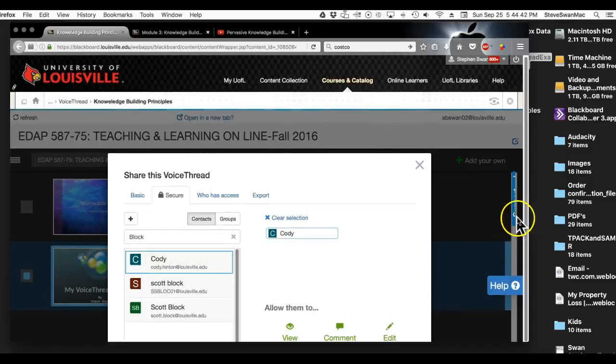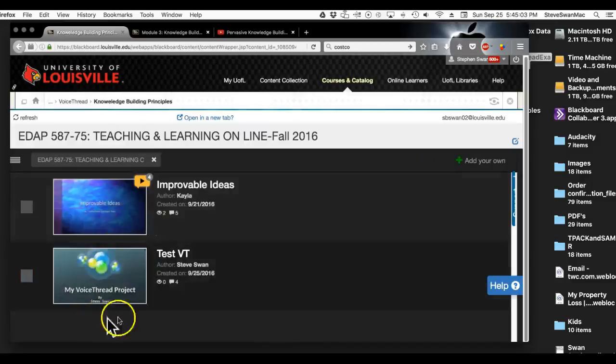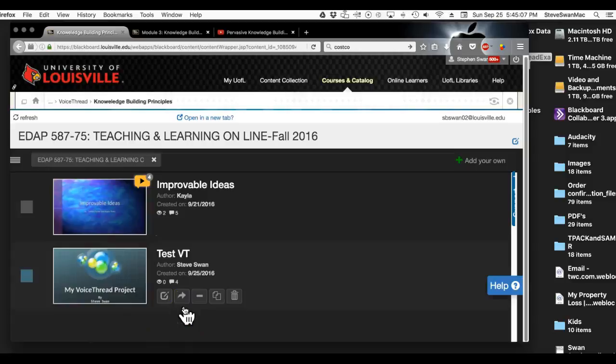It's that easy to do. You can add as many people as you want to collaborate on a VoiceThread. Of course, putting 20 people in on one VoiceThread, unless you're doing a very large project, I don't know if that would be advisable. So now, the people who have been allowed to work on this particular VoiceThread are myself, Scott, and Cody. And it's simple as that.